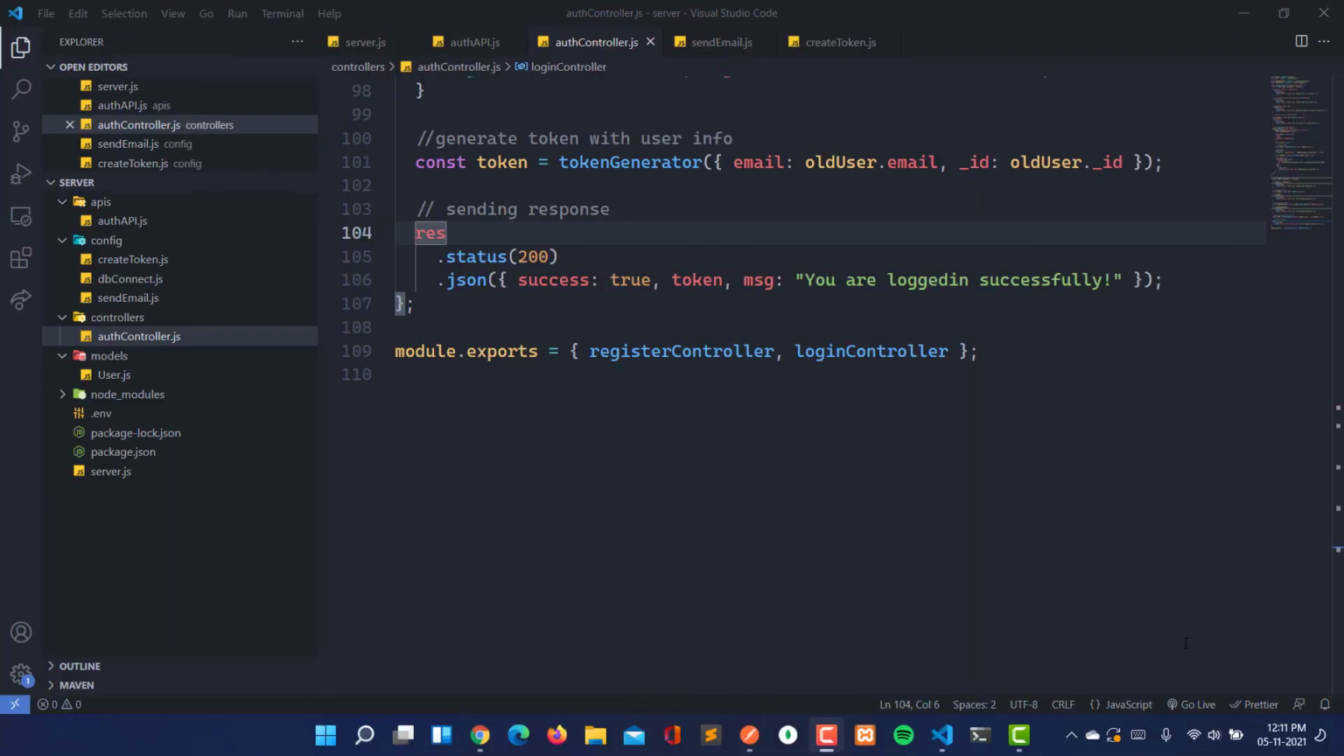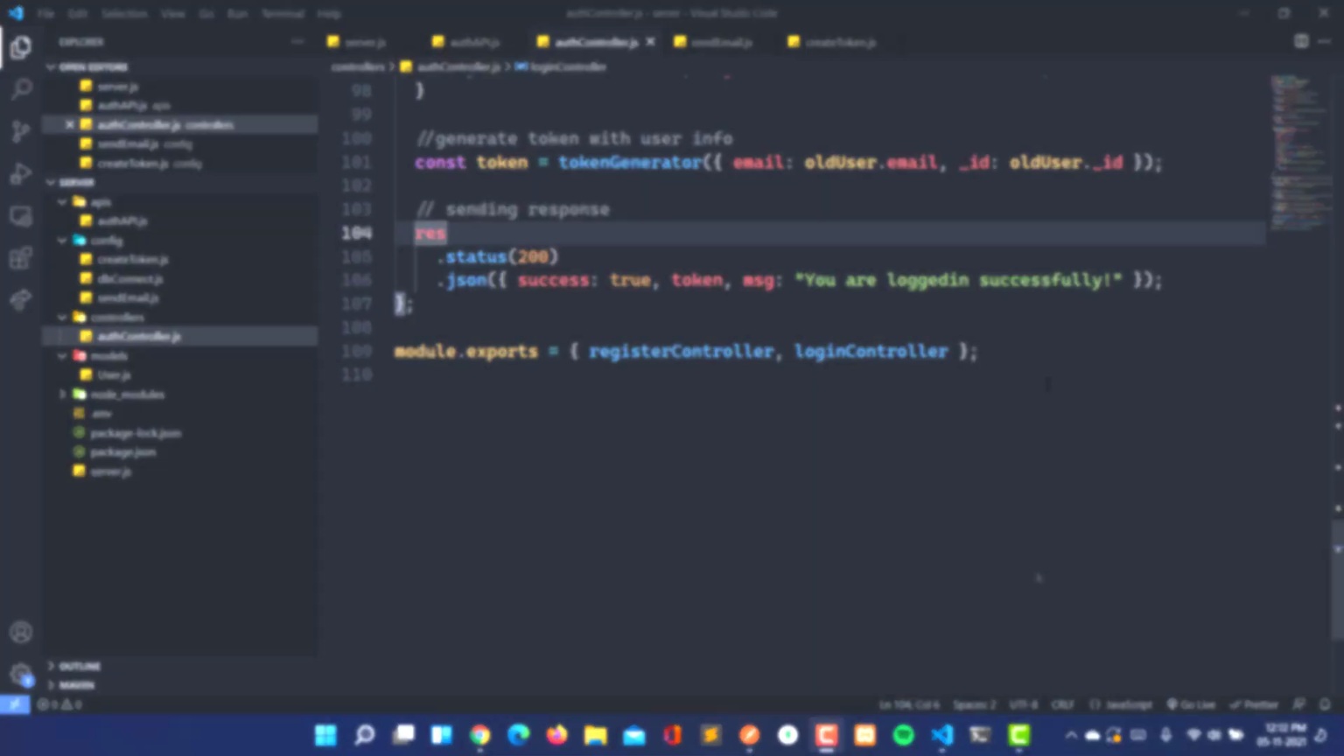Welcome back, friends. In the previous video we saw how we can log in the user, and now we have completed the login system for this backend we have created. In this video we are going to see how we can send the forgot password email to the user, and then in the next video we will reset the password. So now, without wasting any time, let's get into the coding section.